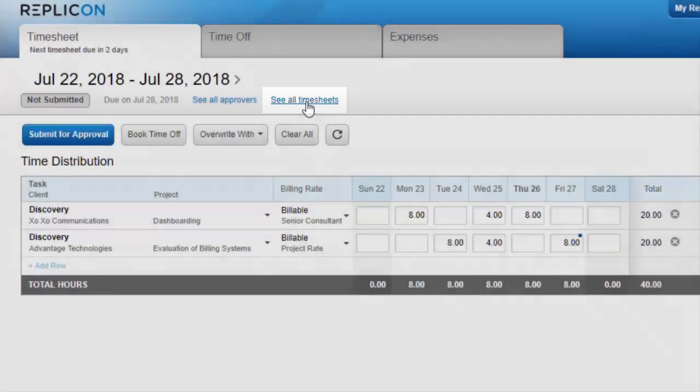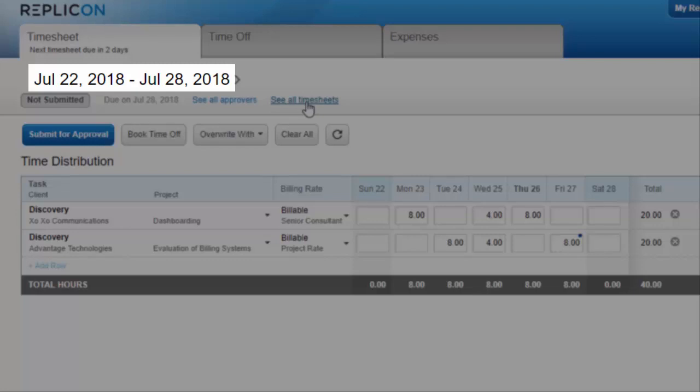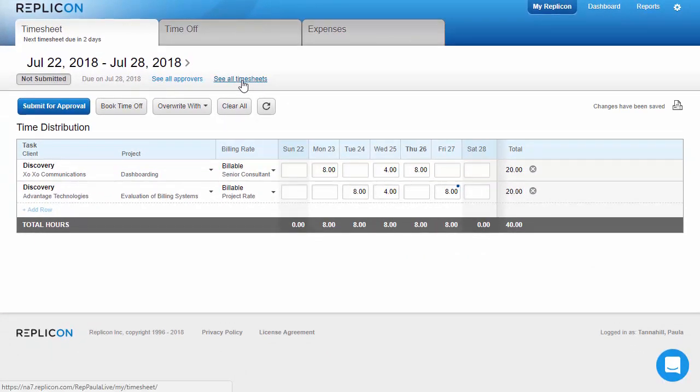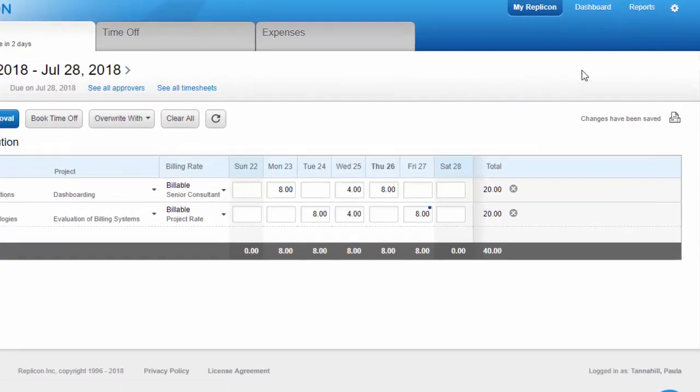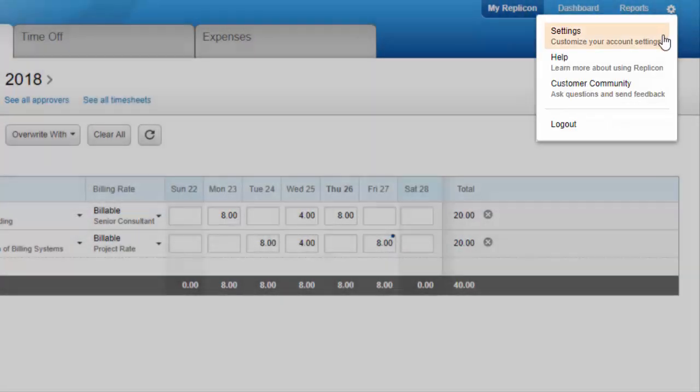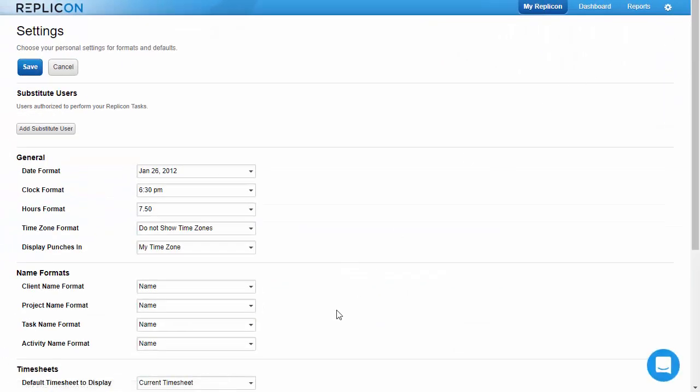Note that typically your current timesheet displays by default when you open Replicon, but you can choose to always see your oldest unsubmitted timesheet when you log in, if you prefer, by clicking this cog icon and adjusting your settings. This can help you remember to submit older items.